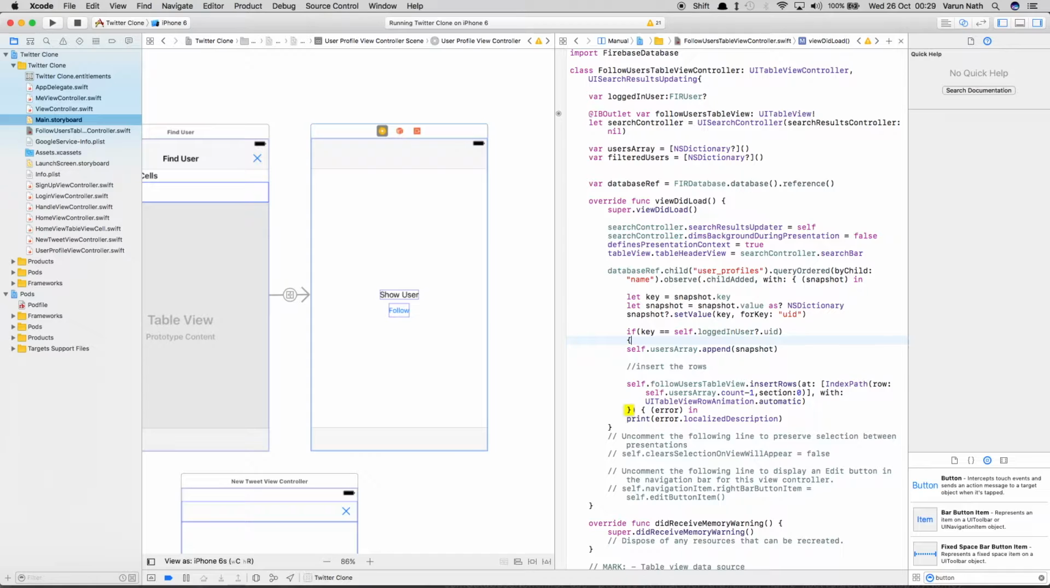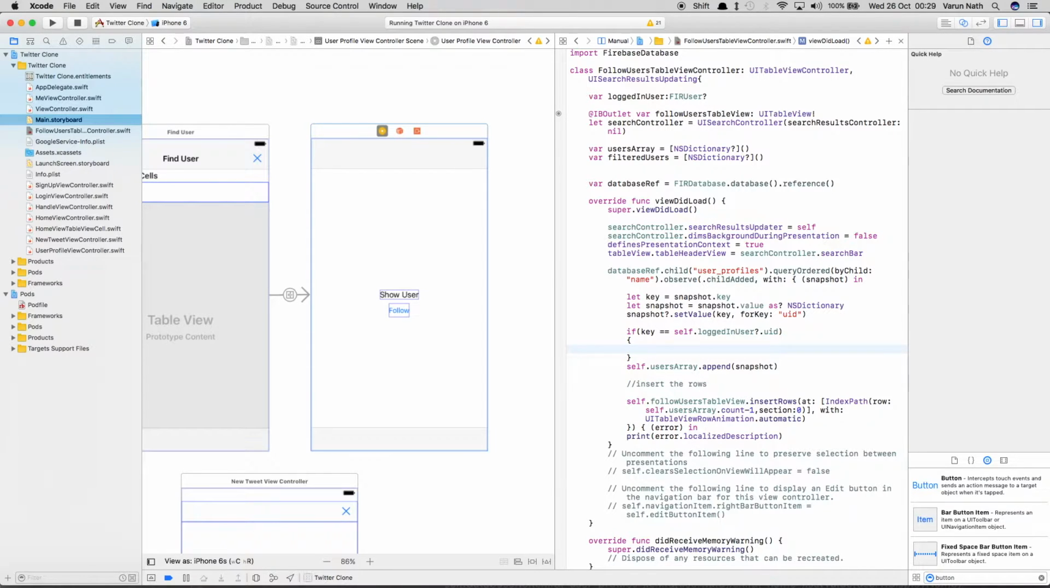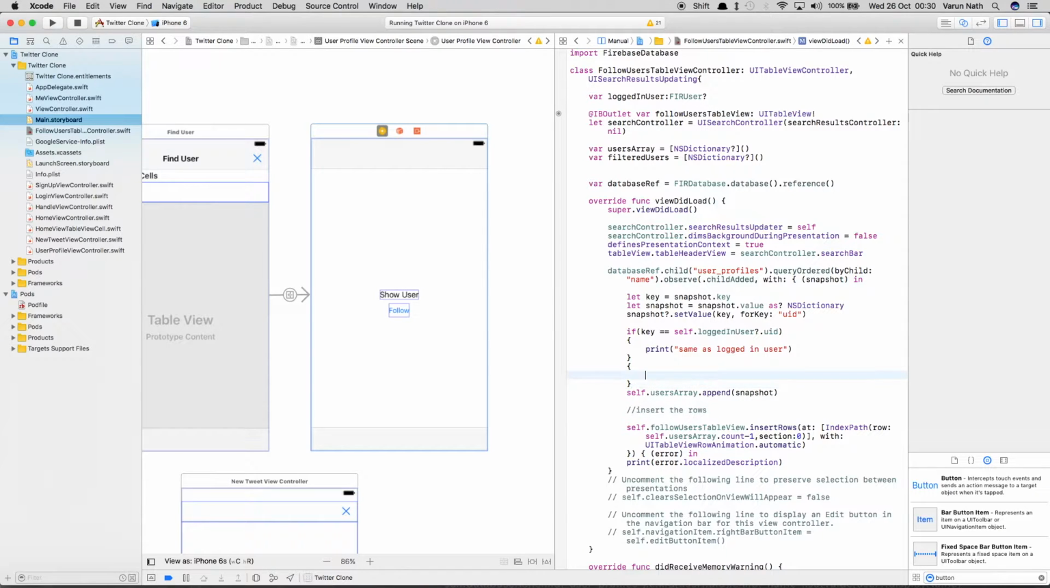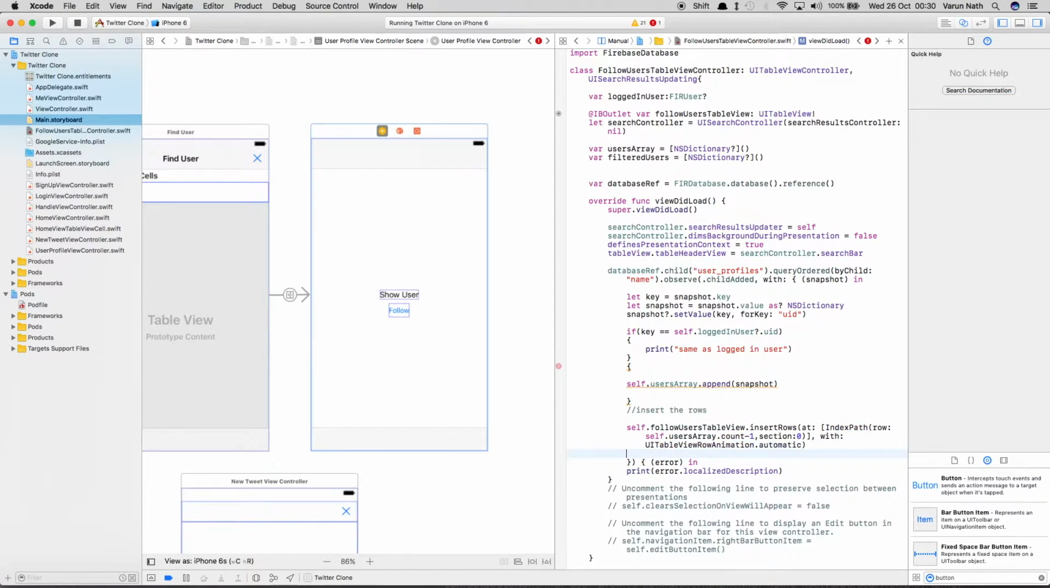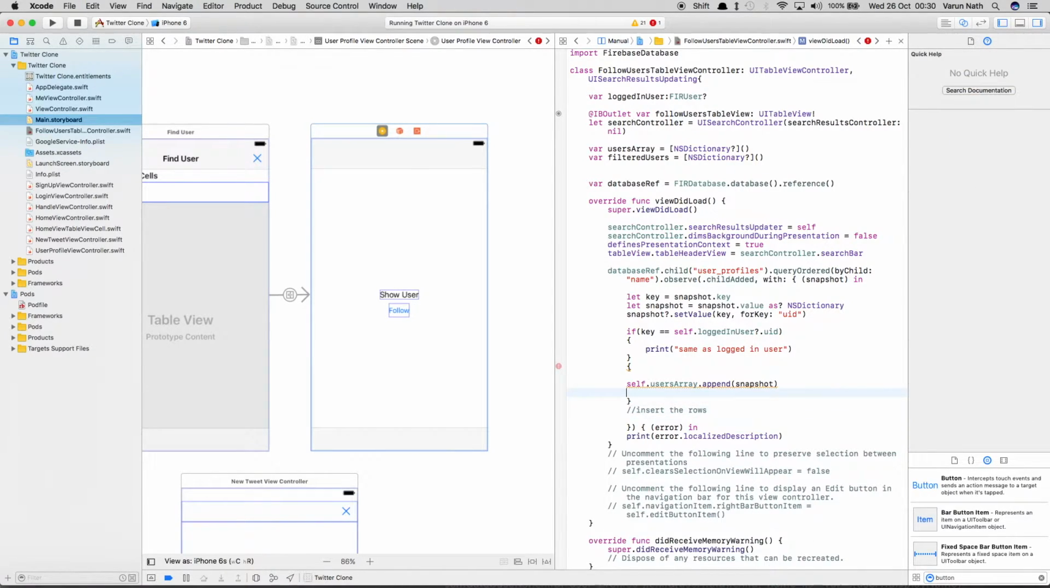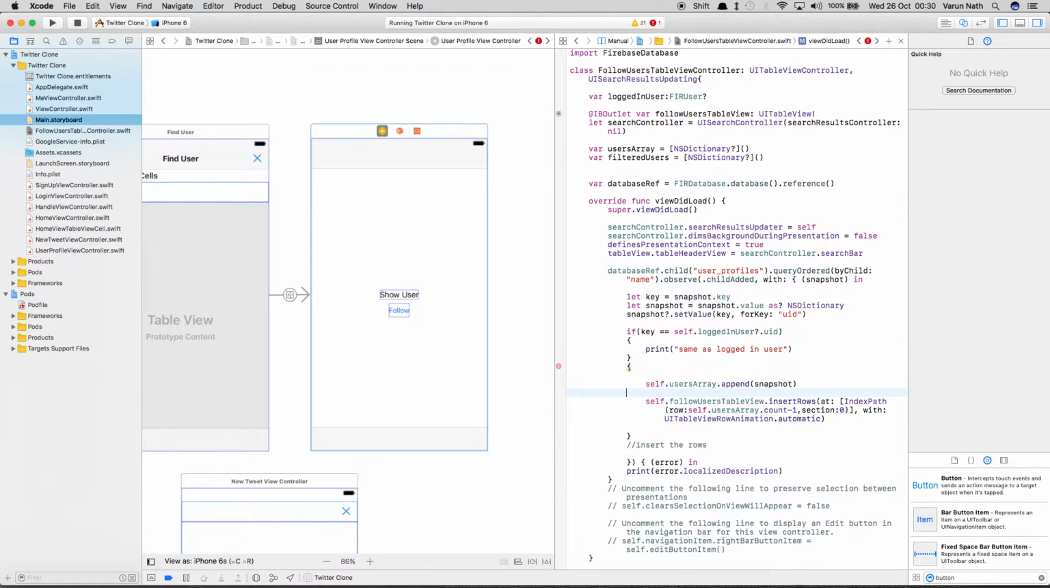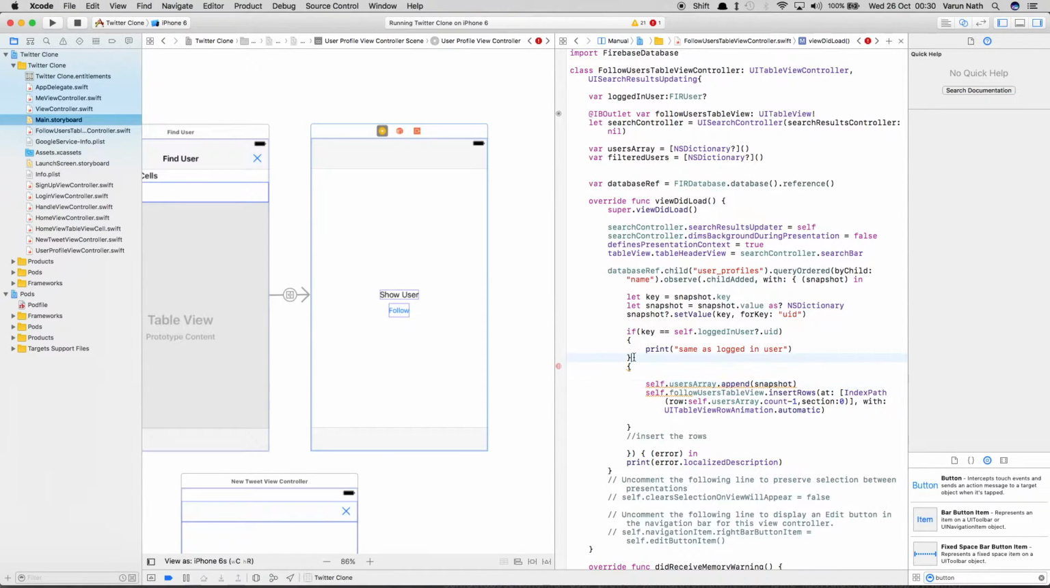That means if the user's UID is the same as the logged in user's ID, obviously we don't want to show that user in the find user tab. We'll just print a message saying here same as logged in user, so it will not be showed. Else we'll show the user and we'll add the user, which is by this line over here inside the table, and here it should be else.